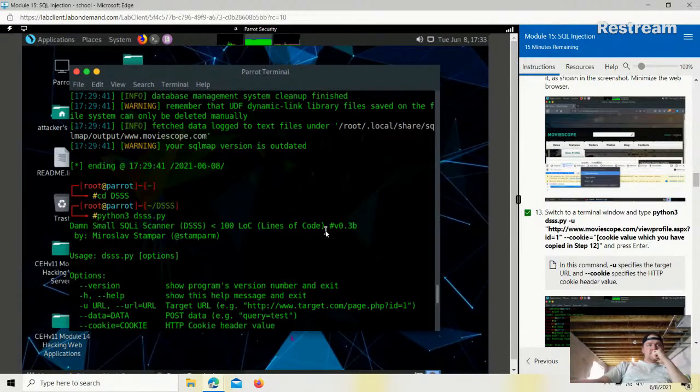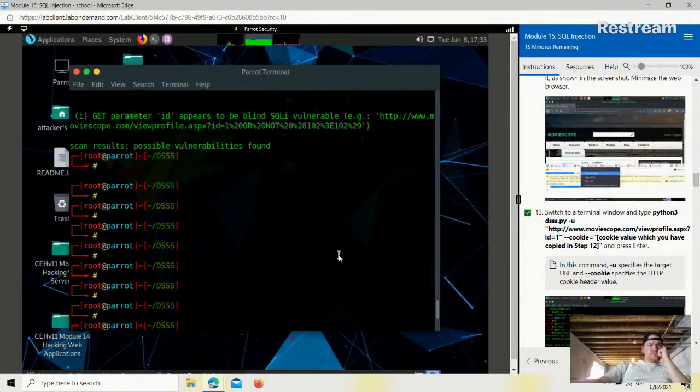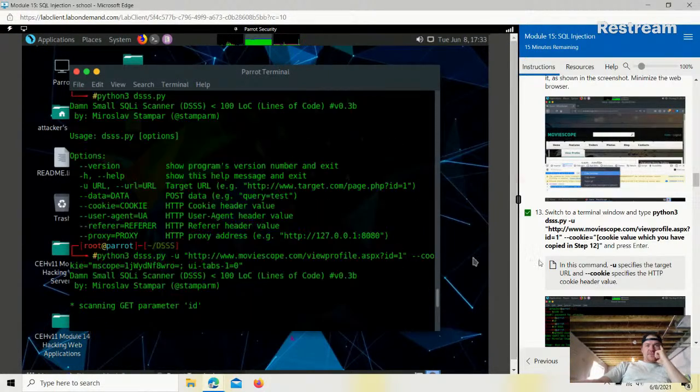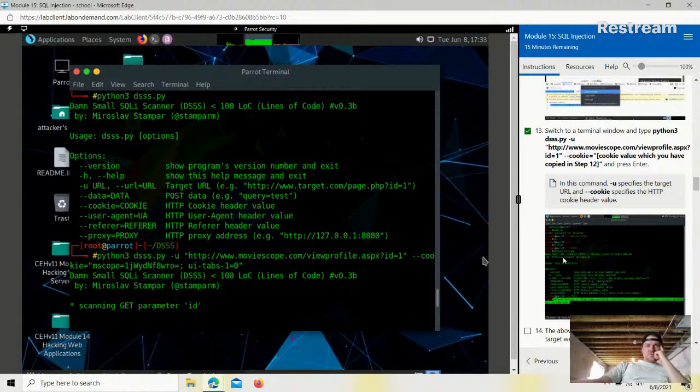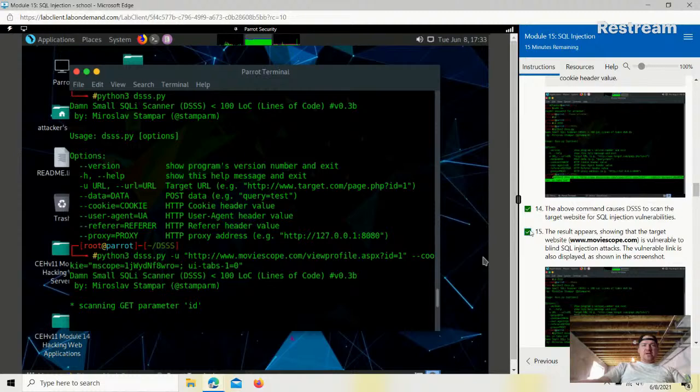Whoa. Possible vulnerabilities found. In this command, the attack -u specifies the target URL, and --cookie specifies the HTTP cookie header value. The command causes DSSS to scan the target website for structured query language injection vulnerabilities. The result shows that the target website, moviescope.com, is vulnerable to blind structured query language injection attacks. The vulnerable link is also displayed as shown in the screenshot.